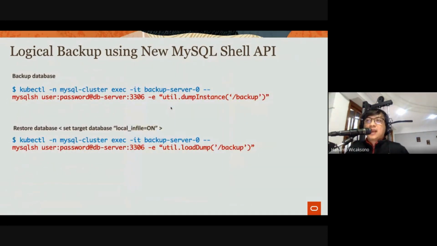Here is the logical backup, how it can be done on Kubernetes. To back up the database, you might need to connect to the backup server using the command that I've written in blue, and run MySQL Shell dump instance inside the backup server by connecting to the target database, written in red in these examples on your screen. To connect to the backup server, you need to use kubectl and mention the namespace followed by the pod name of the backup server.